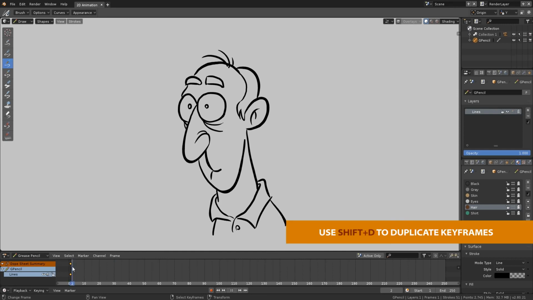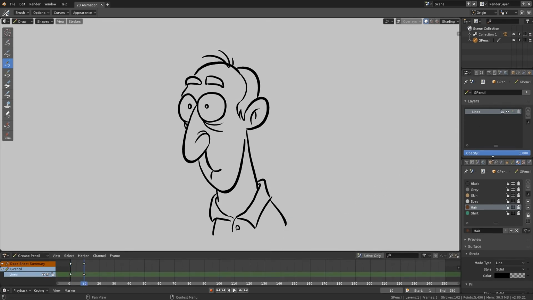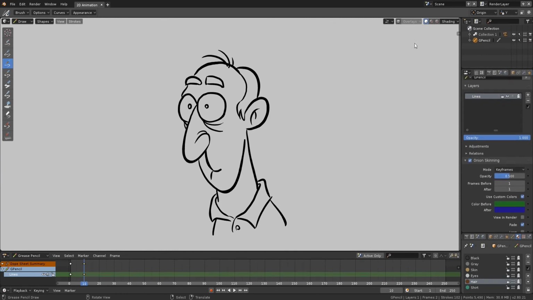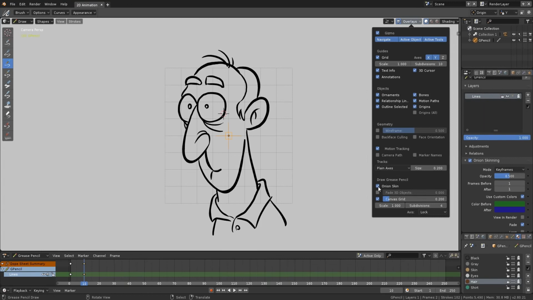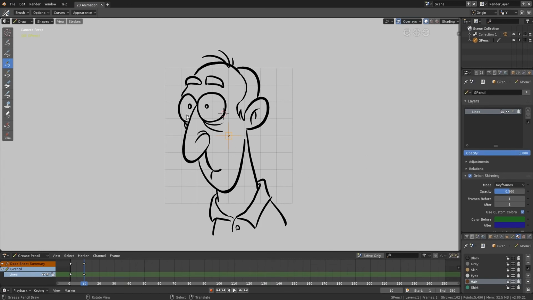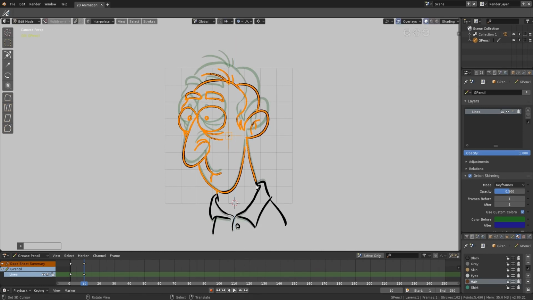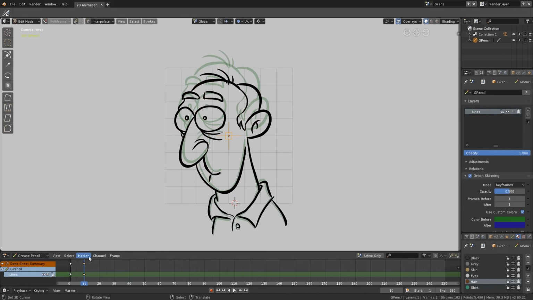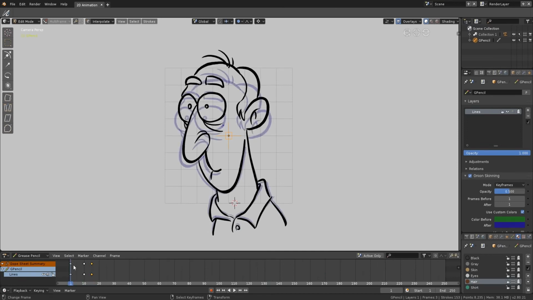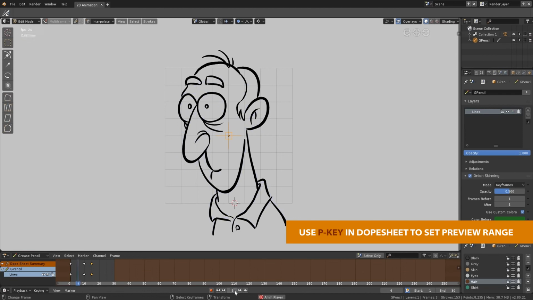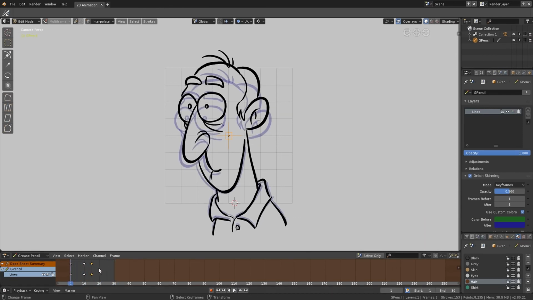You can start with a blank frame, or you can copy an existing keyframe with Shift-T on the dope sheet. To use onion skinning, you have to turn it on in the layer you want to use, and also be sure that you have the onion skinning overlay activated. Move your keyframes to adjust timing.